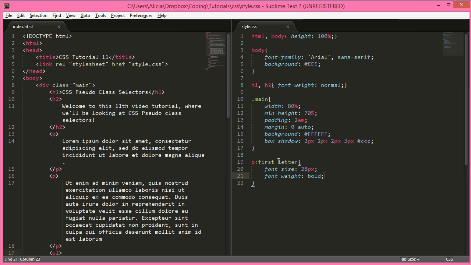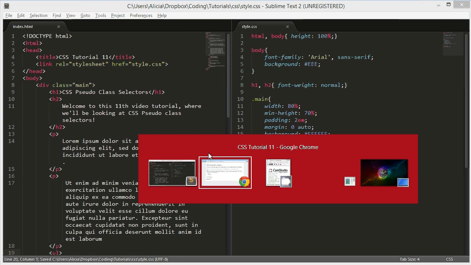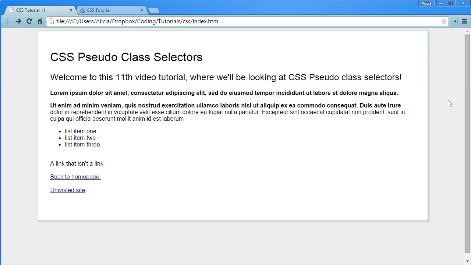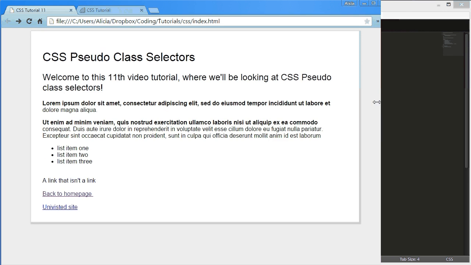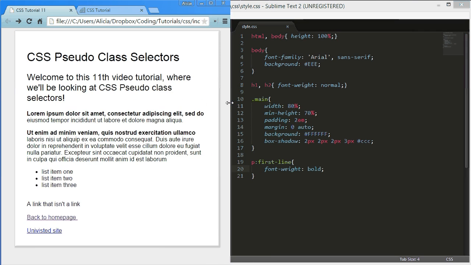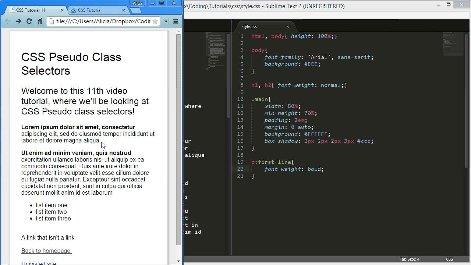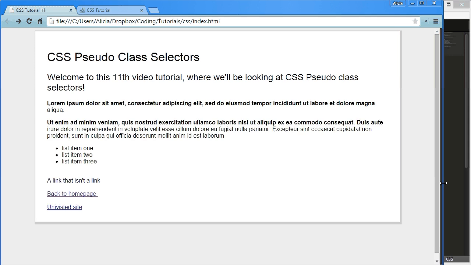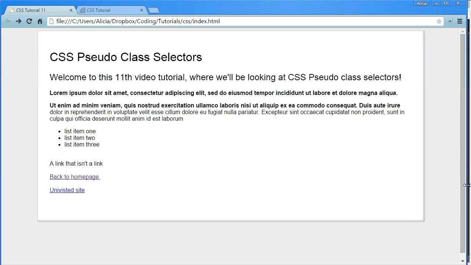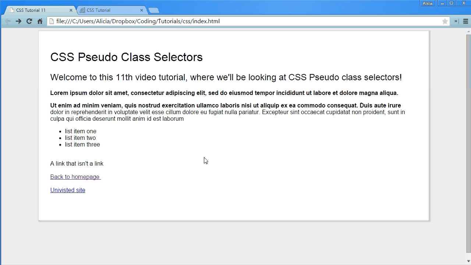In the same way, you can do first line, and I'll take that away. Refresh that, and what you notice about this is as we resize the document, it's always only the first line which remains bold, even though originally the first line came to about here. So that's the definite advantage of using those elements. So yeah, that's a quick introduction to the CSS pseudo class selectors.